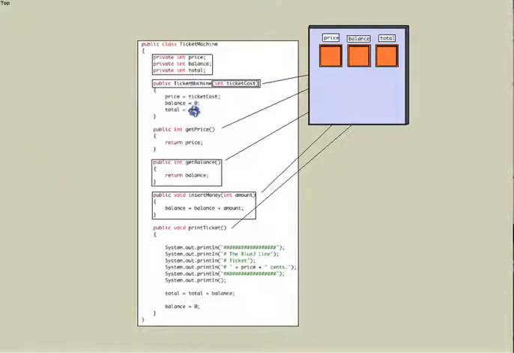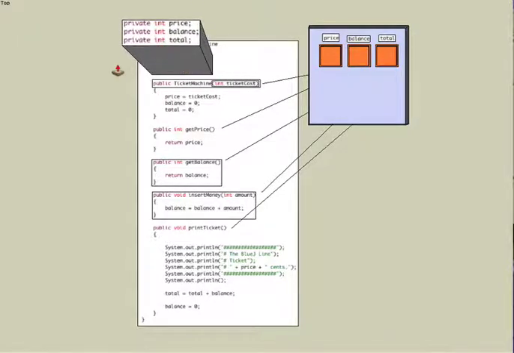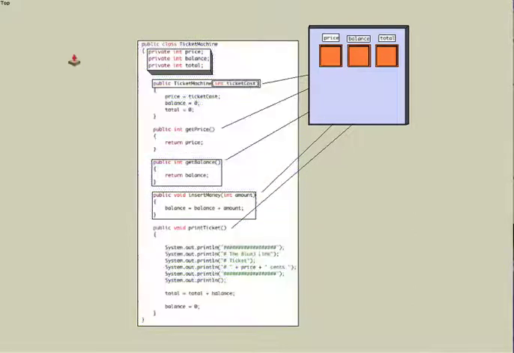We have here the code from the naive ticket machine class in your textbook. I've stripped out all the comments just to make this easier to fit on the screen. First, let's focus up here on this segment, which I'll pull out a bit so that we can really focus on it. These three things are fields. There are three integer fields, and fields exist for the entire class, and they are outside of any methods.